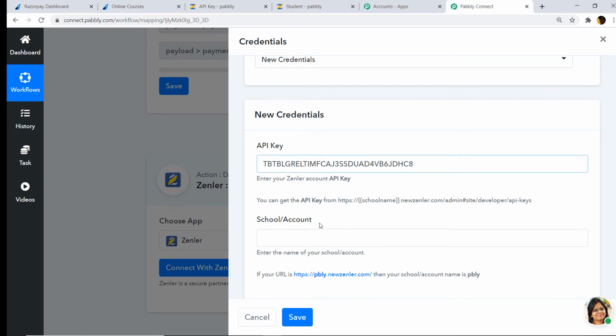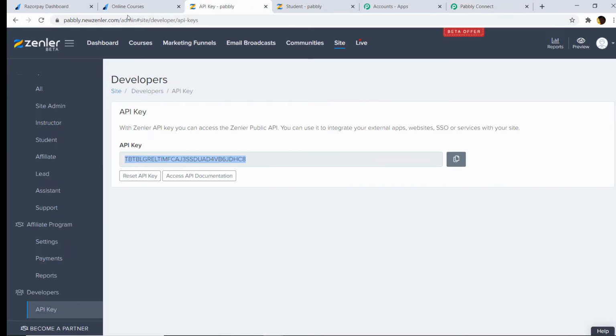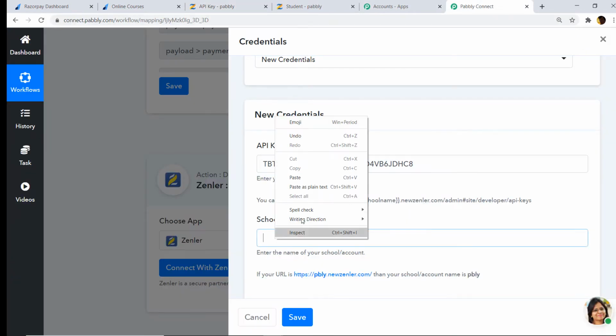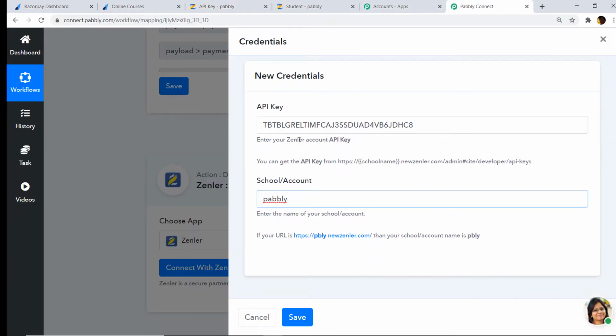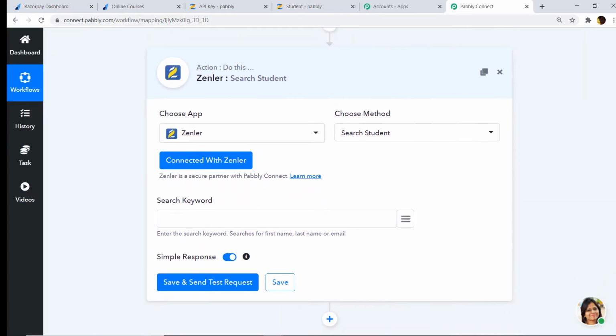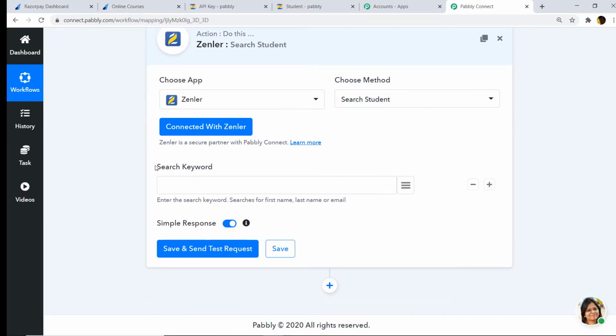Now comes the school account. The school account is basically your subdomain. My subdomain is basically Pabbly. So simply copy this and paste it here. Okay, all the blanks have been filled, so we are ready to click on save. When you click on save, it basically means that you have integrated Zenler with Pabbly Connect. As you can see, you will find a blank called search keyword. Here we are going to find whether the student exists in Zenler or not.